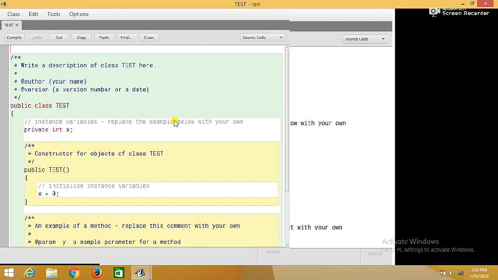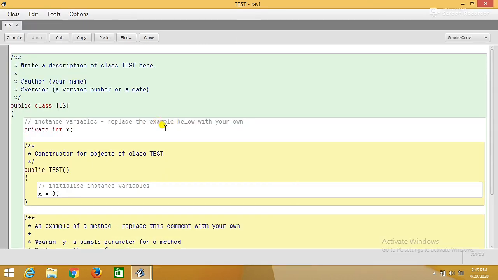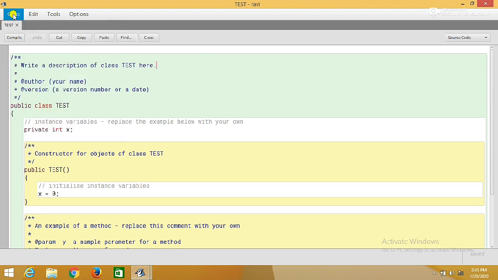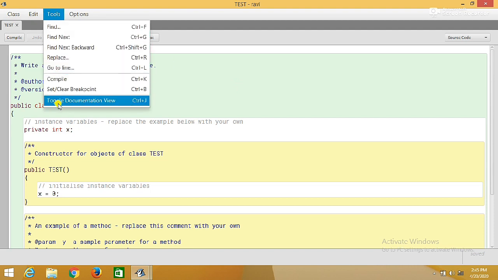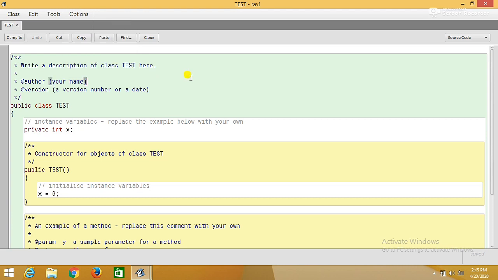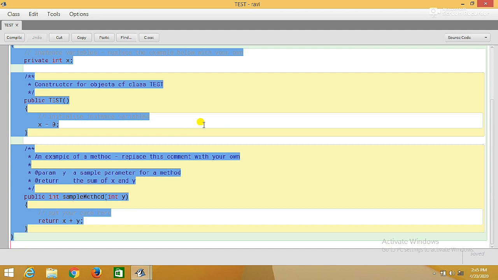Here you will get a program written over there. You just select it by pressing Ctrl A. You can see there are many submenus in Edit, in Class, in Tools. In Options you will get many submenus where you can get Preferences. You can set the preferences of the IDE. Now you select this and delete.